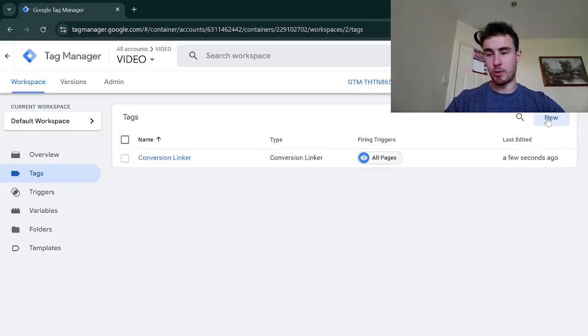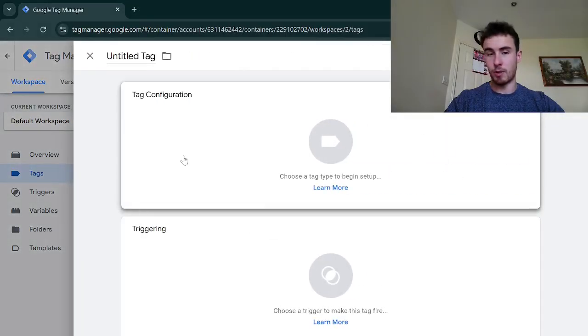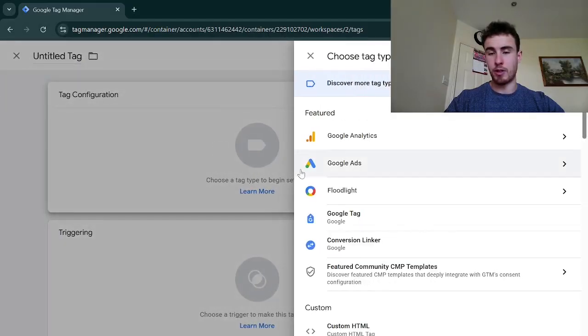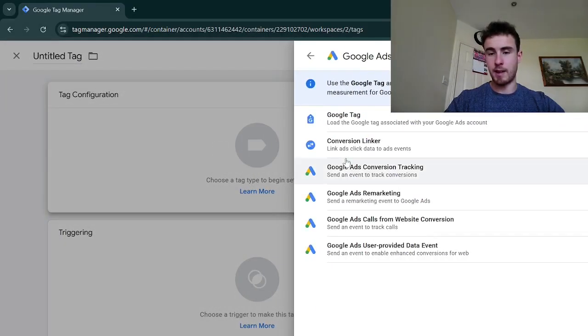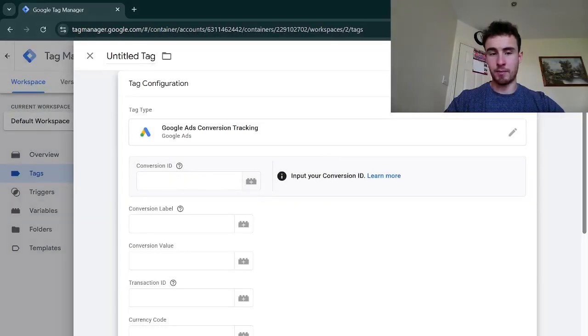And now we're going to add the actual tag for the form submission tracking that we just set up inside Google Ads. So you can press new again, tag configuration, press Google Ads, and then Google Ads conversion tracking. And now what we want to do is get our conversion ID and conversion label from Google Ads.